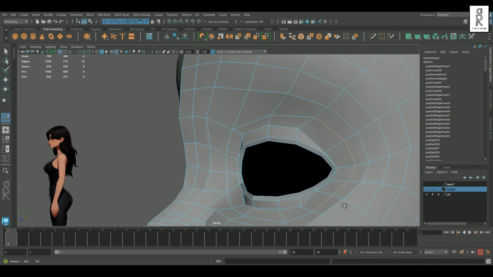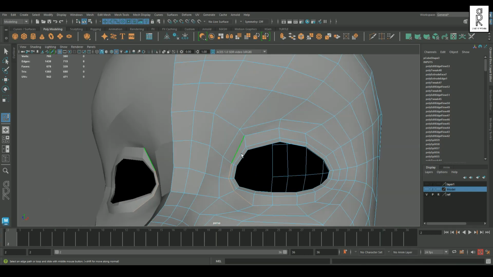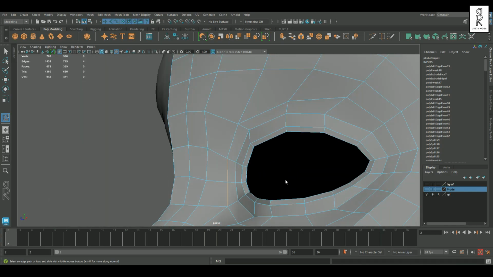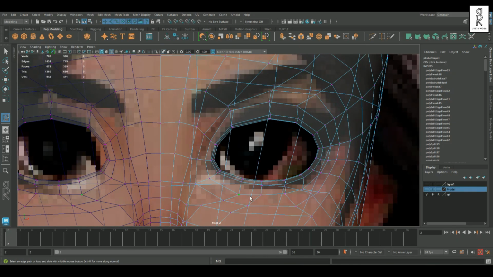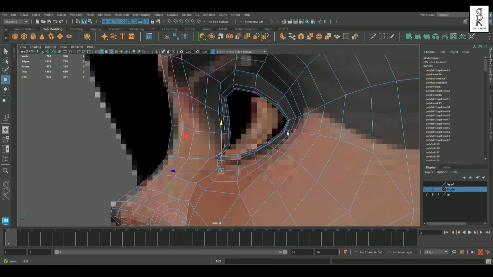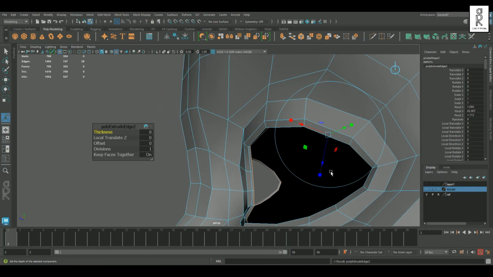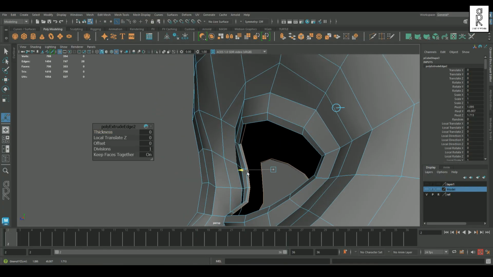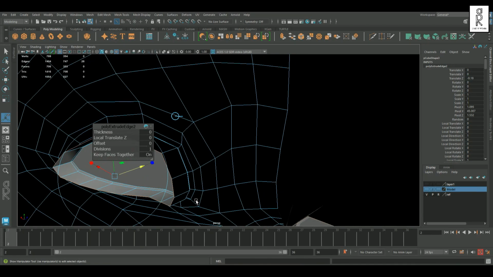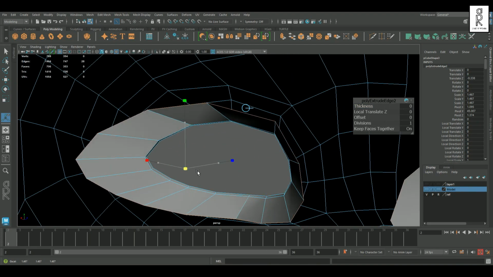Now I'm sliding the side edges to even out the spacing. And then I'll tweak the vertices to clean up and refine the overall shape. After that, I will select the inner edge loop of the eye and extrude it inward. Then scale it up and adjust the vertices to form the eye socket where the eyeball will be placed.